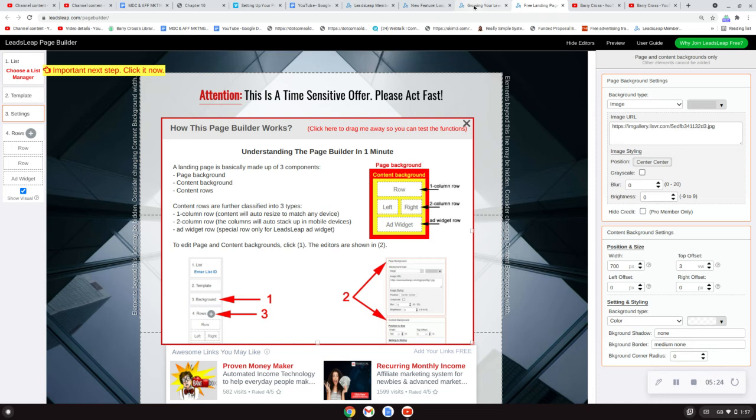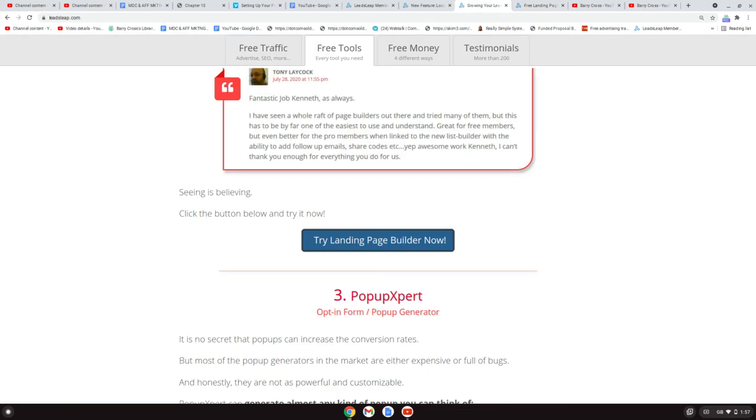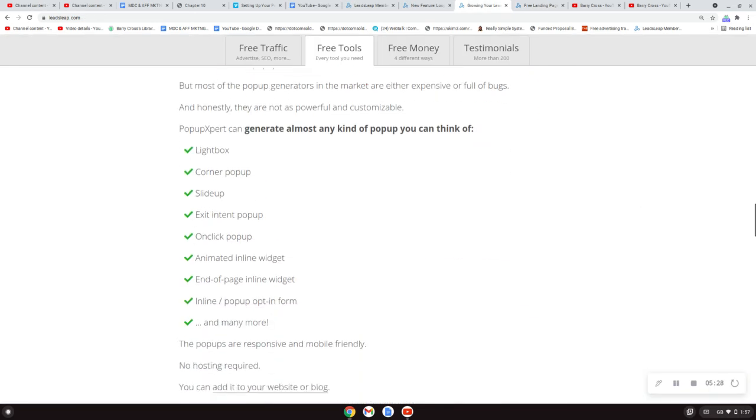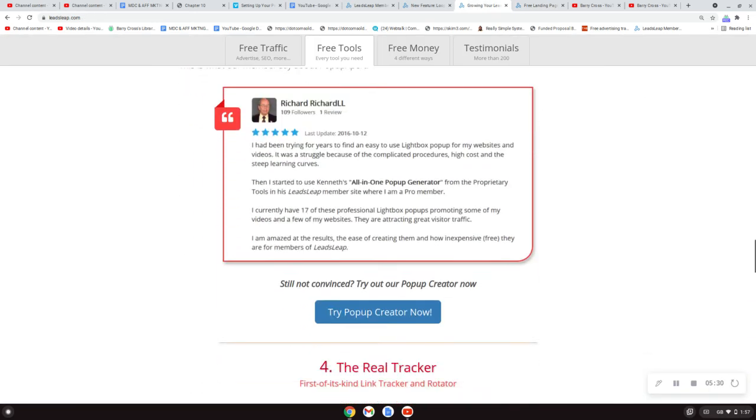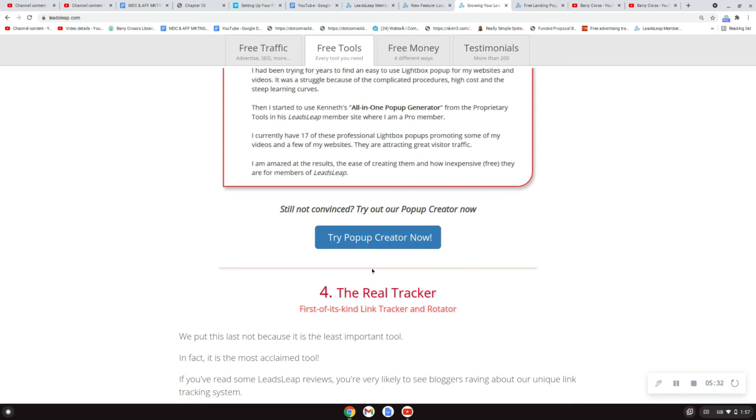And if you want to have a look and try the pop-up expert, which is a little free tool we use to list build and get more opt-ins, you can click on there and try the pop-up generator as well. So LeadsLeap is great. They give you all the free tools. They even let you use some of the free tools before you even decide that you actually want to use them. Let's have a look here.